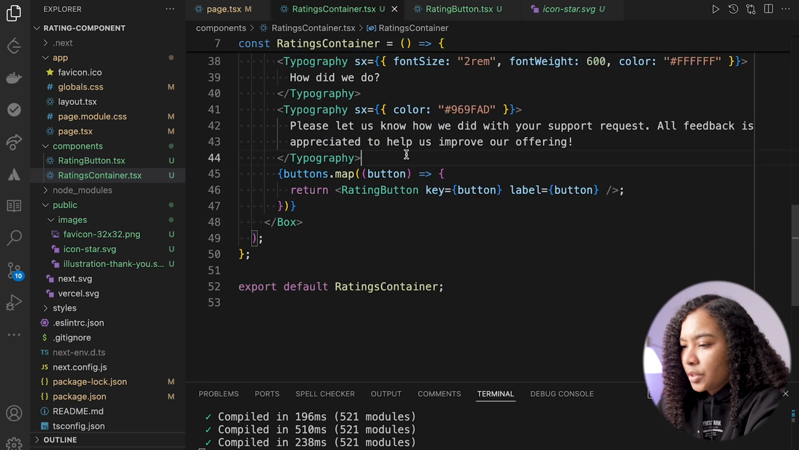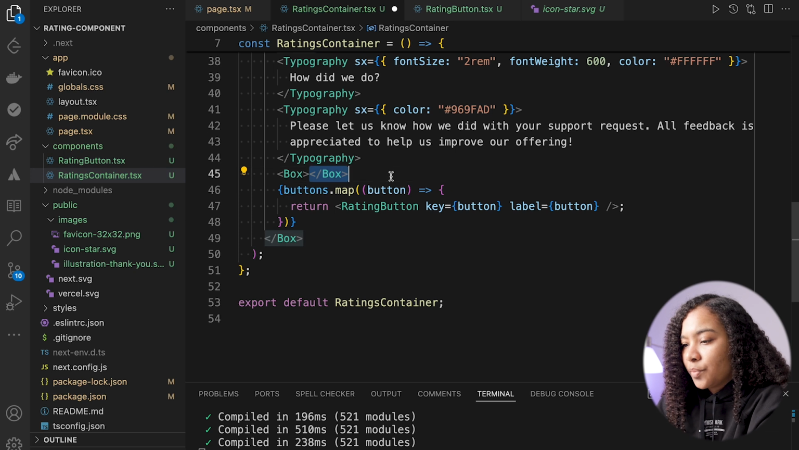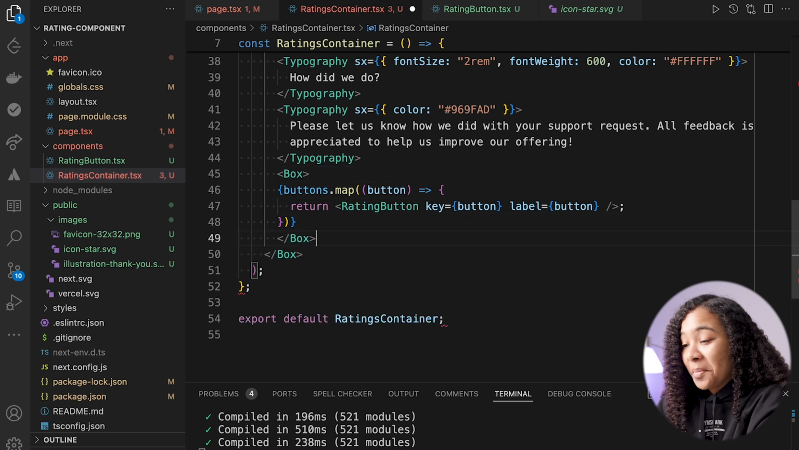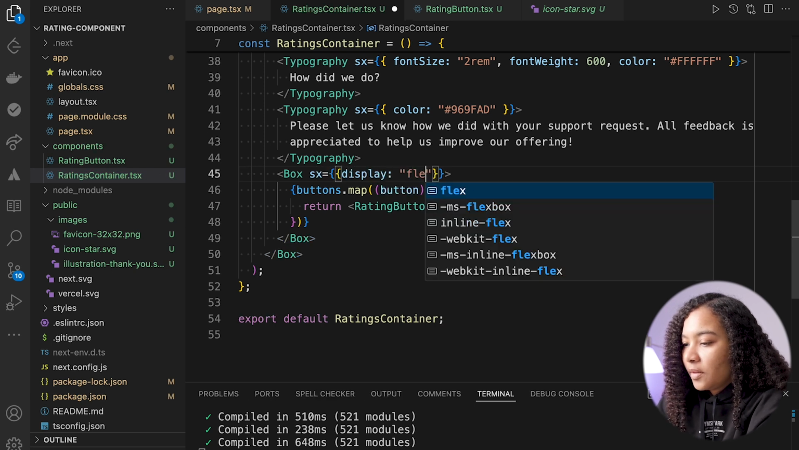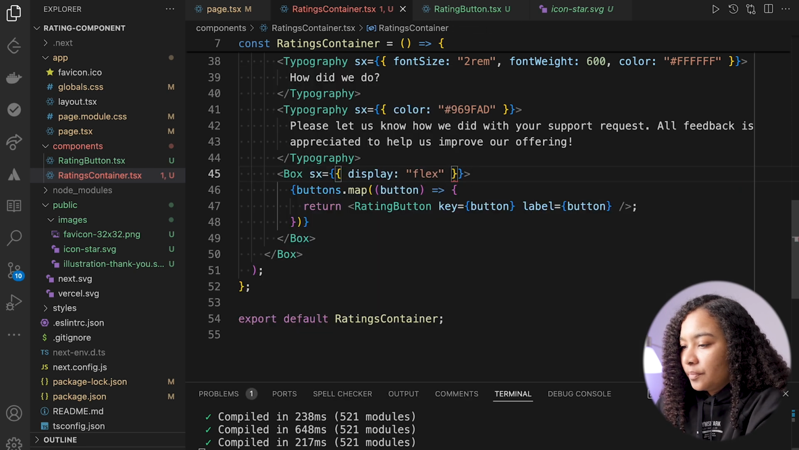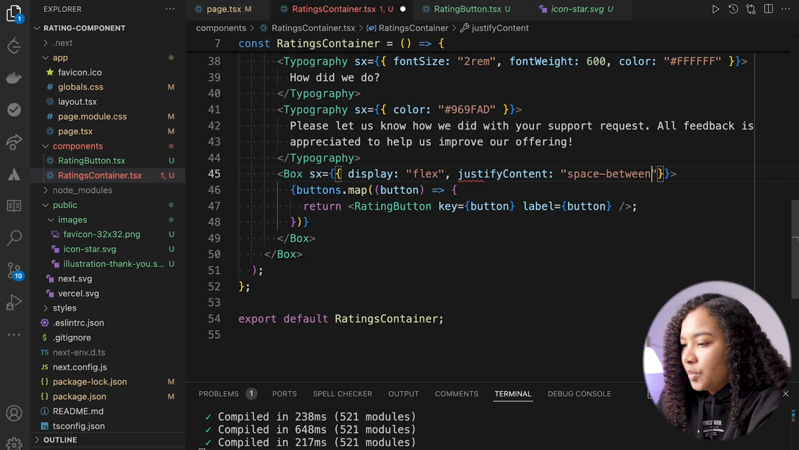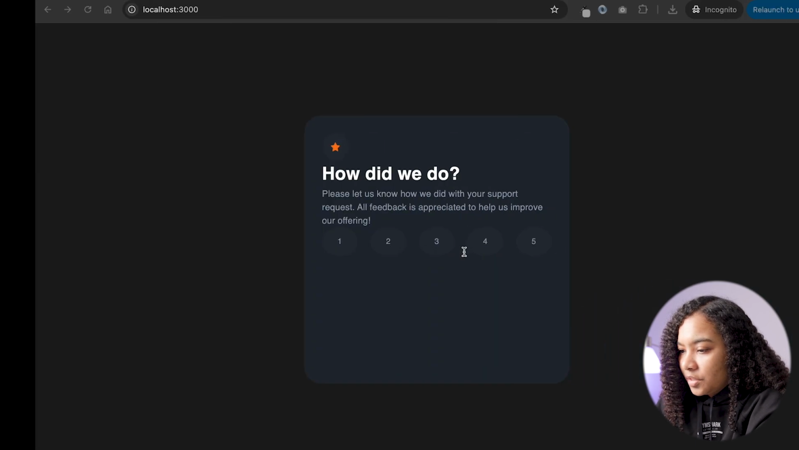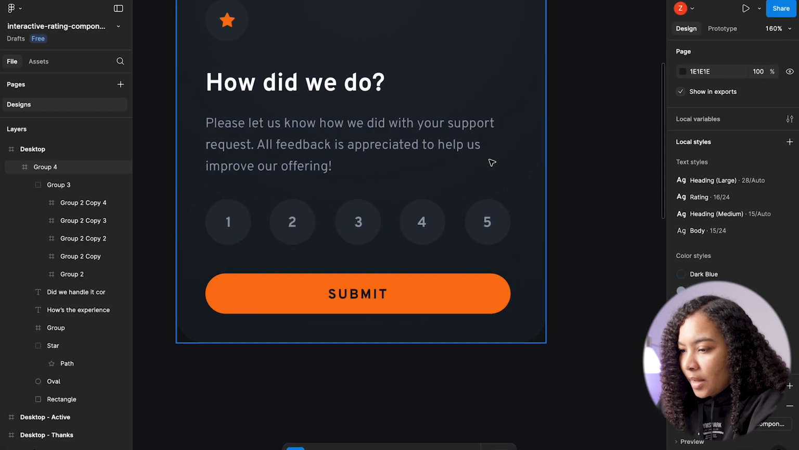I think what I'll do, actually, I'll drop them in a box here, which is probably what I should have done with the ratings container, drop it in a box, but anyhow. We'll put it in a box here, and then we'll say display flex, justify content space between. And that should space them out nicely. Perfect. Cool, that looks good.